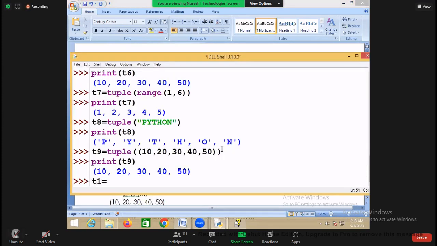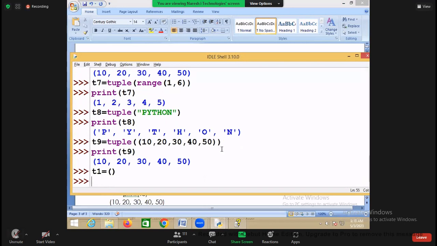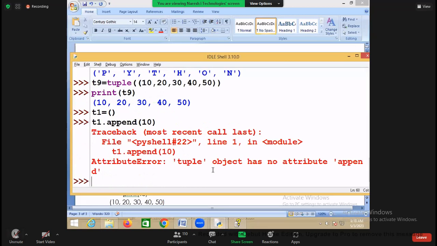I created one empty tuple. After creation, can you add to it? Can you write T1 dot append 10? Is append there in tuple? No, append is not there in the tuple. So immediately it gives what? Error.